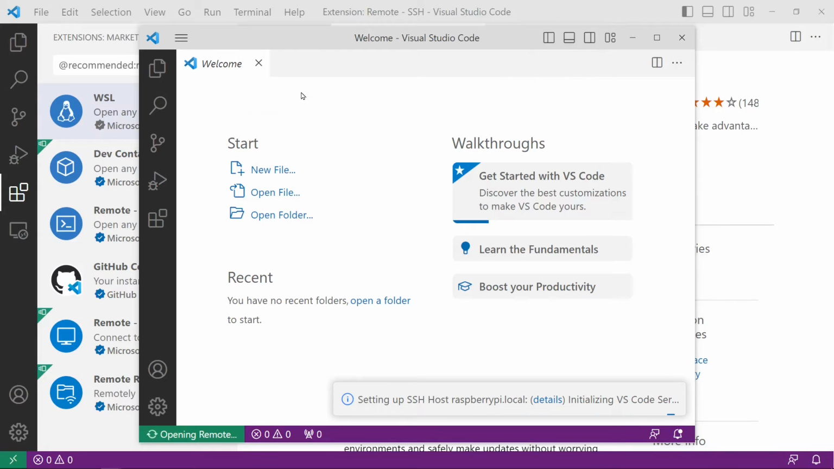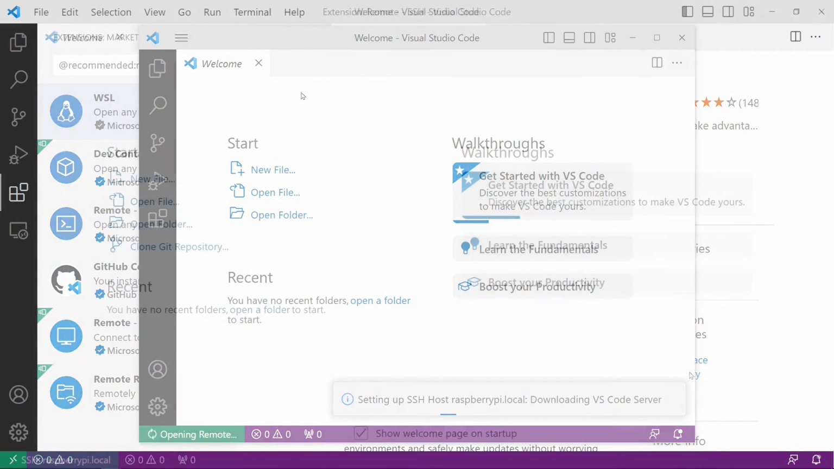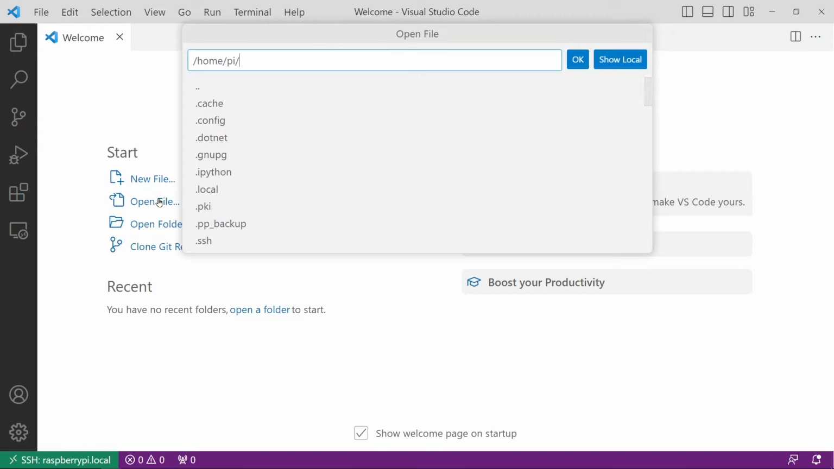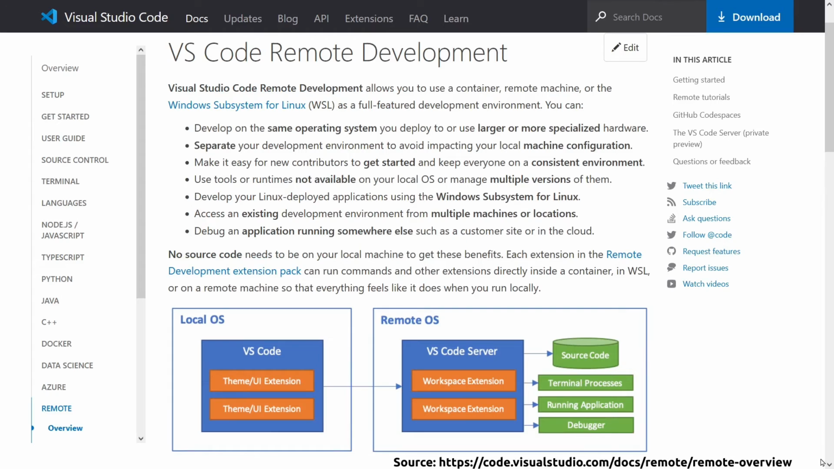VS Code will configure your Raspberry Pi automatically upon first connection. This may take a couple of minutes, so be patient. The connection is successful. I could create a new program from the welcome screen, but since I have the blink.py program on my Pi, I will use this one instead. What you need to remember is that while VS Code runs on the local system, you will actually create, edit, and save files remotely on your Raspberry Pi.